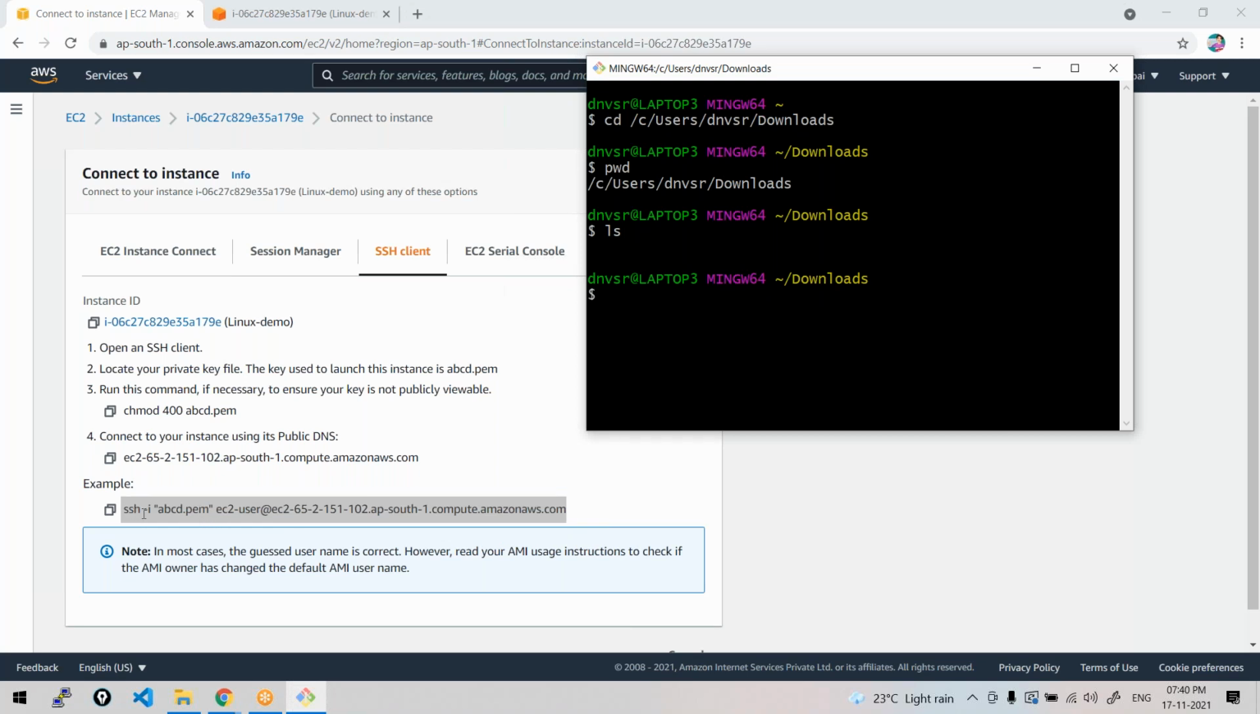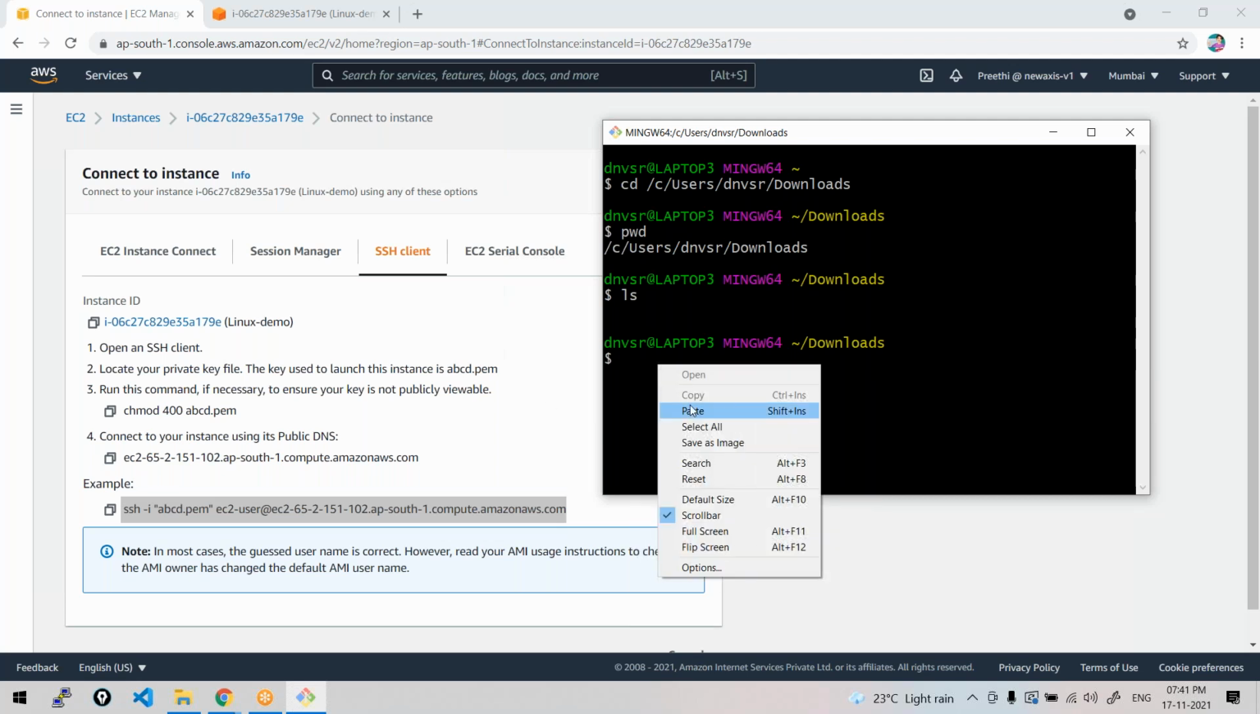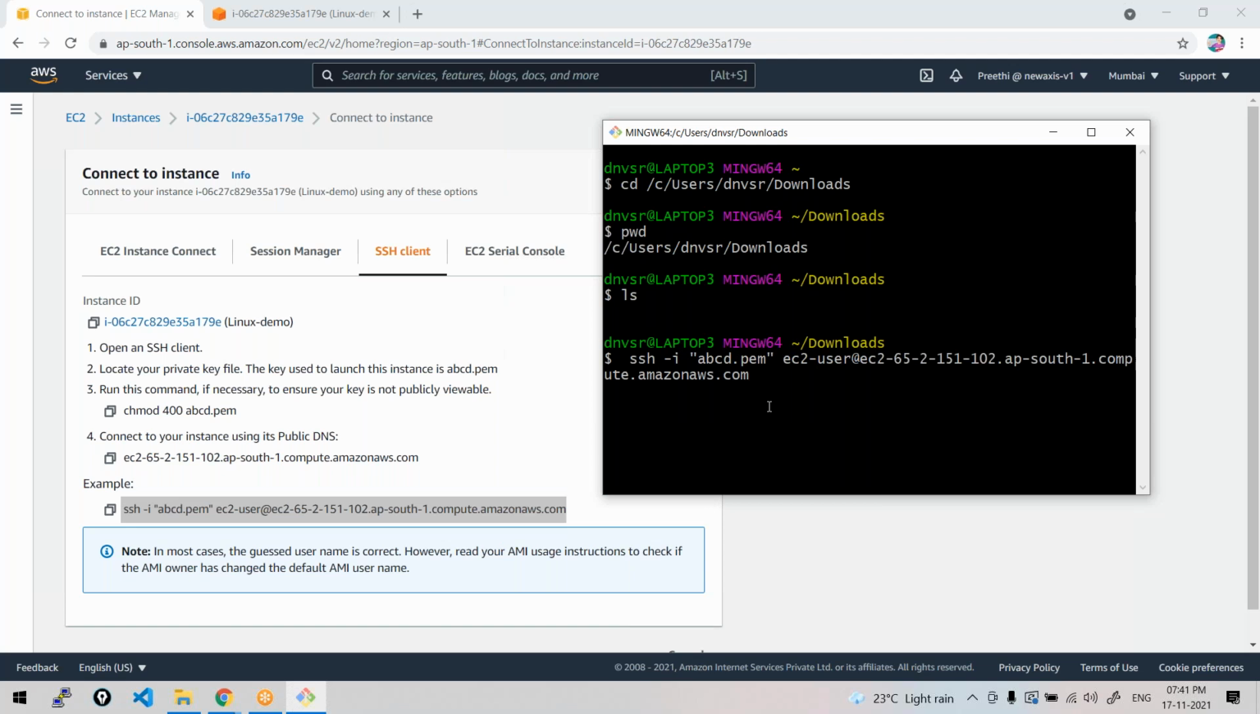What is this SSH? What is the concept of SSH? We'll be learning in our course. That's again a Linux concept: Secure Shell, a protocol to connect to remote servers. The underlying concept of SSH I'll cover as we progress. So now just put the command and run it.